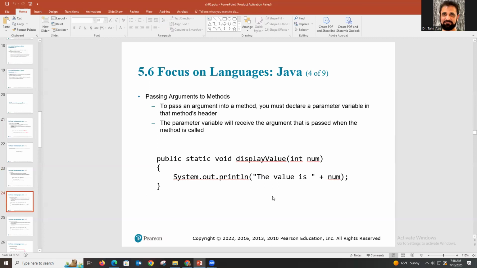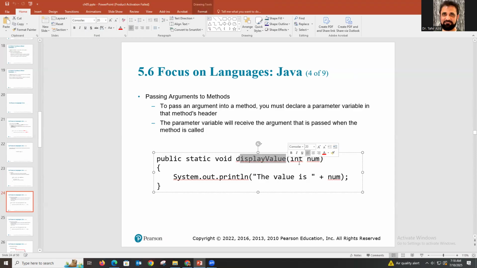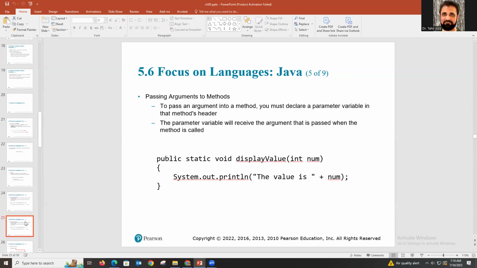Now you can also have an argument, and this argument can be passed. For example, the display value function has an ability to take one argument. And notice that there's a parameter, number, which is an integer, a whole number. So it can actually capture that from outside. How do I pass it on?